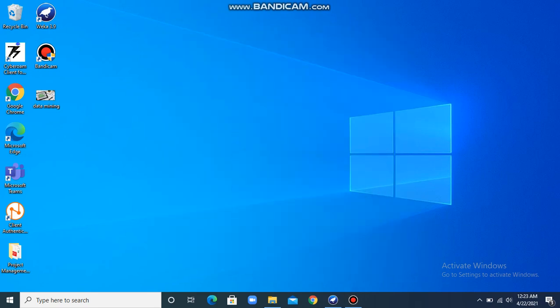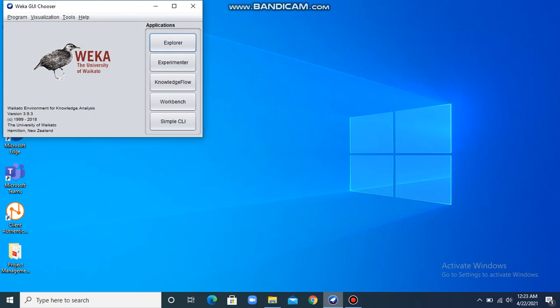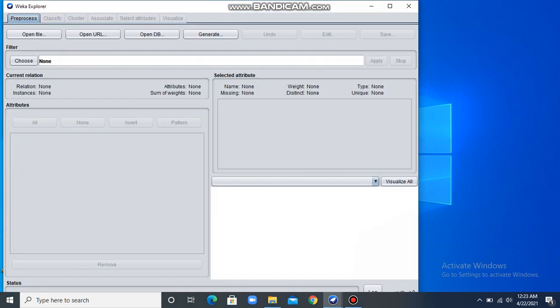Hello students, today we will see how to find outliers from the dataset and how to remove them. For that, let's open the Weka Explorer tab. Okay, let's select our dataset.